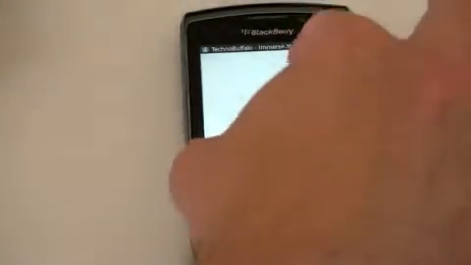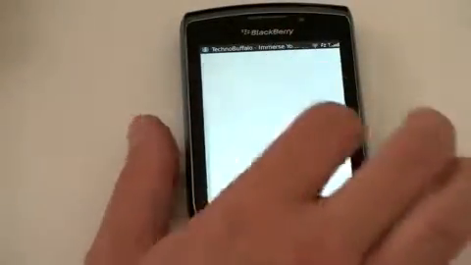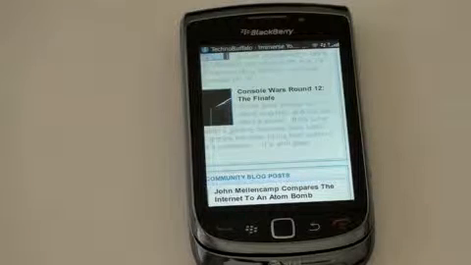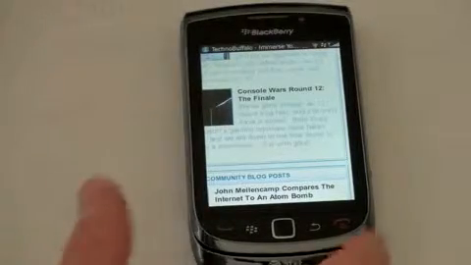So you go ahead and multi-touch and zoom in and out. It does work pretty well. Sometimes it'll get a little bit of a lag like we saw right there, but it does work. So if you've been waiting for a browser on a BlackBerry device that was up to par to modern standards, you are going to get it with OS 6, in this particular case, the BlackBerry Torch.